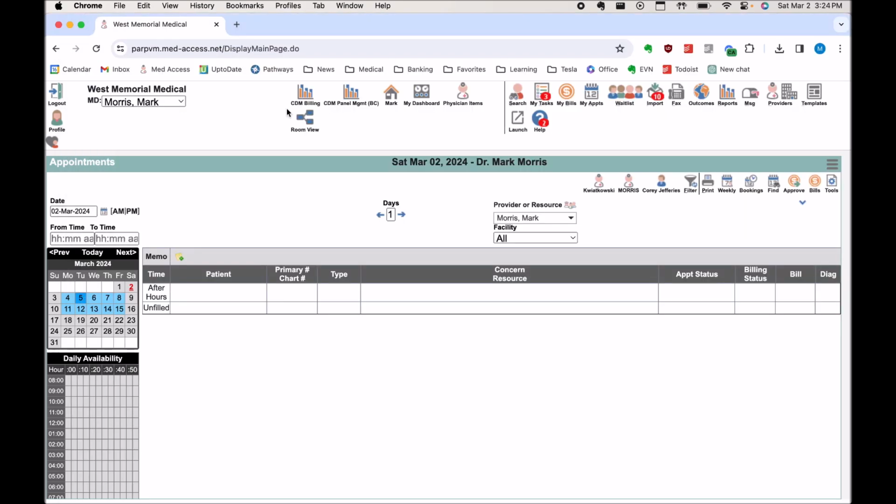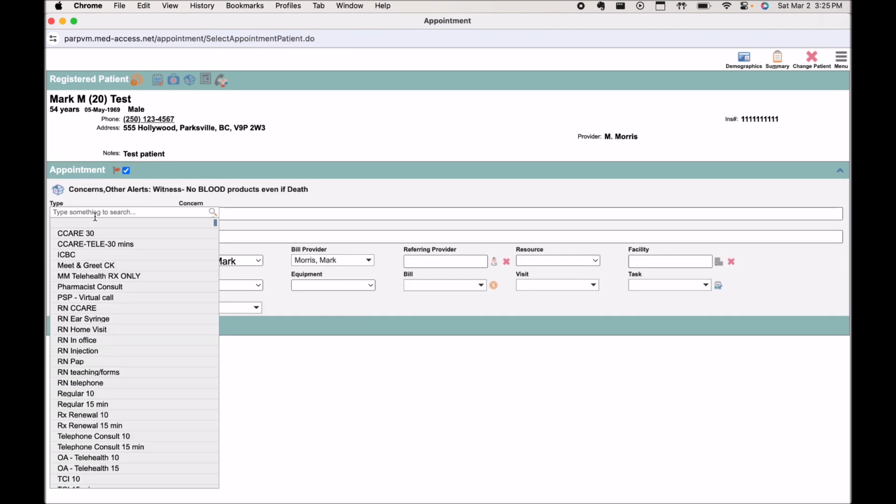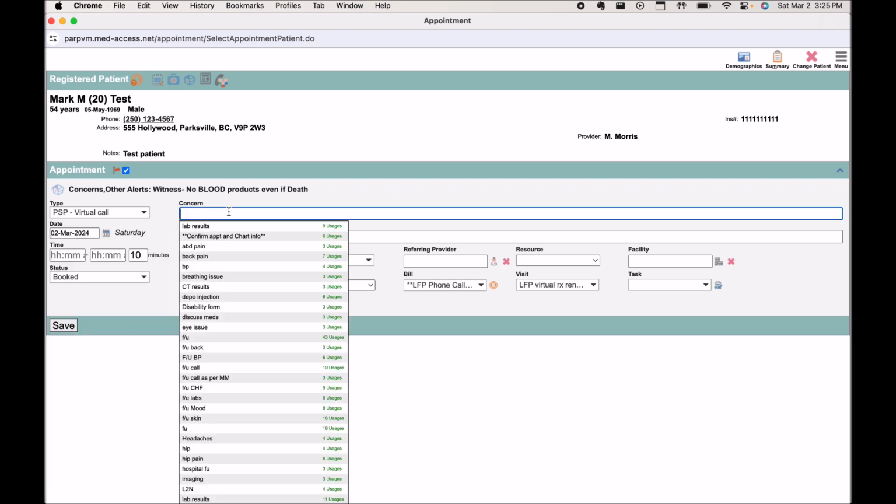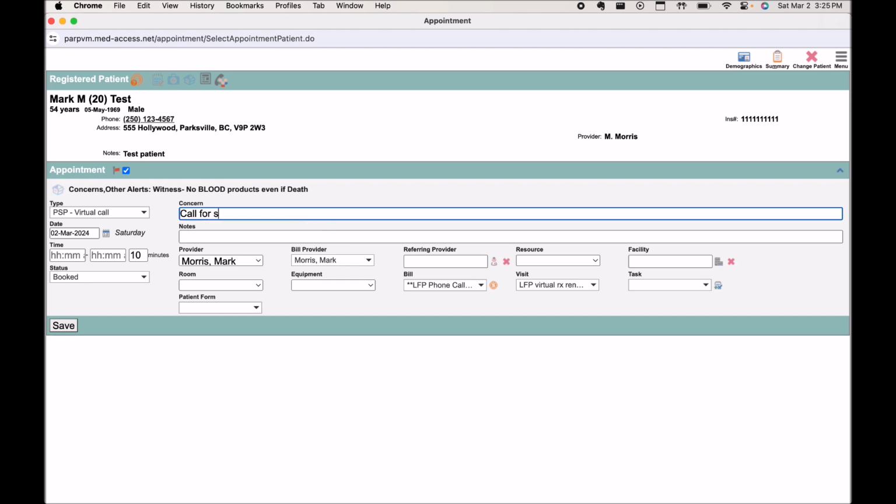And then let's see if we can build a visit. We'll bring in our test patient. We'll look at doing the PSP virtual call and then just call for script. Now you can see under the billing, it'll actually put in the billing template and the visit template here. And so saves a step in that process. And so what I'll add in is the time here.